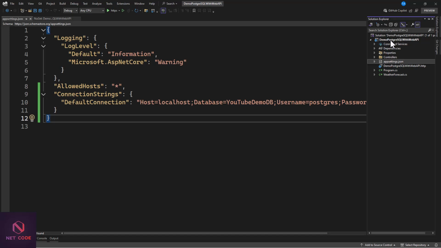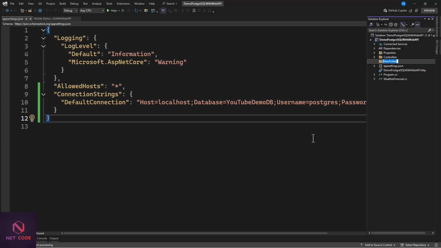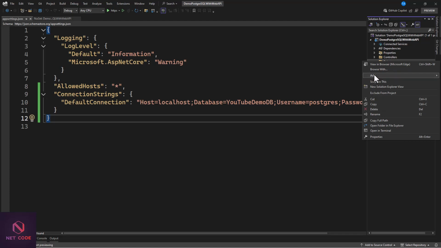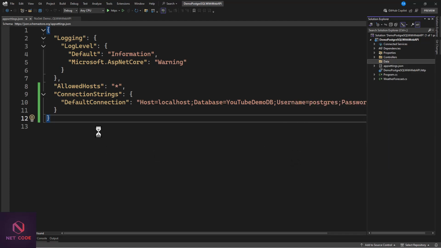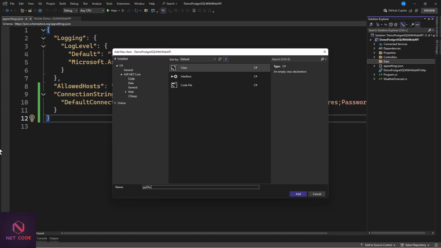So now that we have this, all that we need to do here is go to our application. Now we're going to create a folder here, and I'll name it Data for organization purposes. I'm going to say this is Data. Now in this Data folder, I'm going to create a class and I'll name it AppDbContext, or well, DbContext, any name I can give it. So let's say AppDbContext.